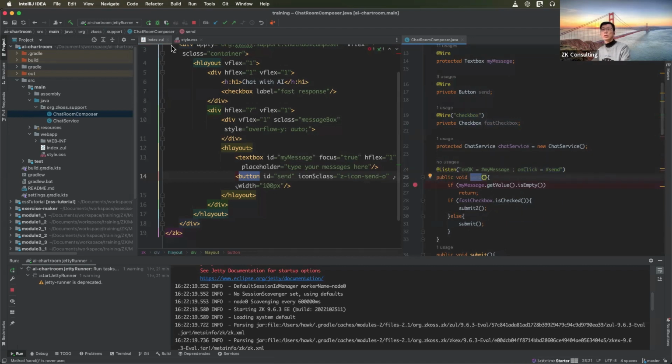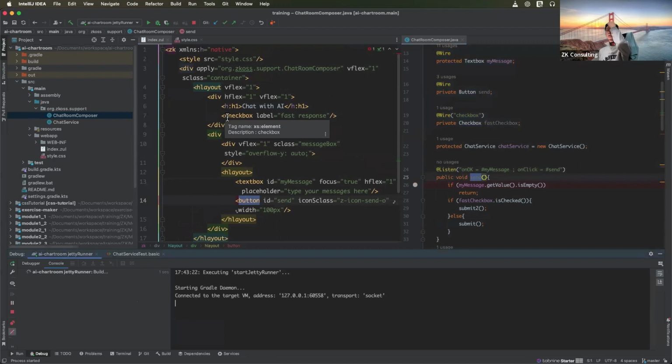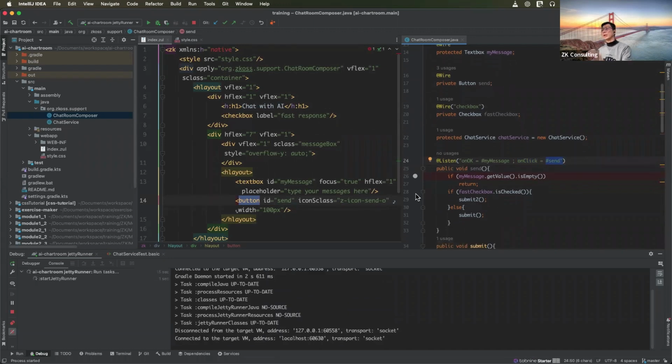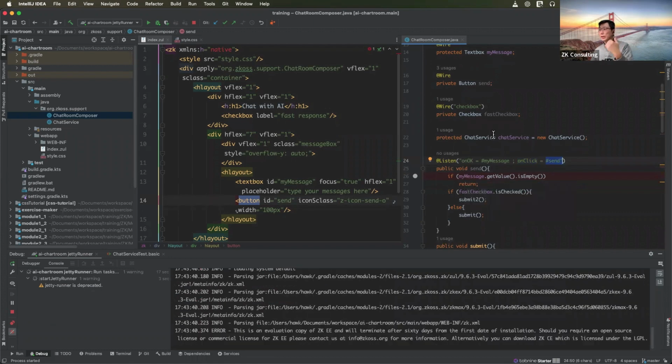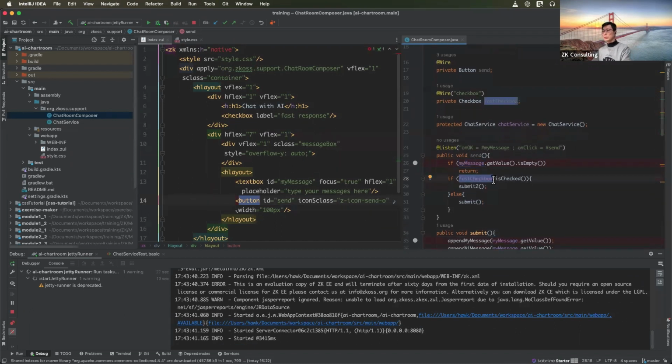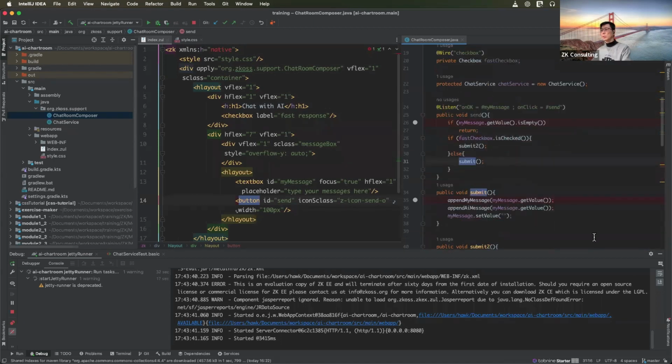So if I start the application in debug mode, it will stop here. This syntax means it will register this method as an event listener and listen on click on the send button. So when I click the send, it will actually send the message. And I will check if the message box is empty. If it's empty, I don't send. Then I will check if the fast response is checked. If it's not checked, we just submit normally.